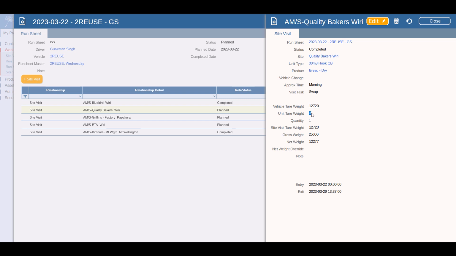Again, we have to go and put in proper data. This is showing you the importance of that. Then we have the gross weight, and now we know what the net weight of the pickup was. This shows the importance of having the unit tar weight. Once that's done, the site visit is set to completed and the exit date is added. I'm actually going to change this, but I won't go into the detail of that just yet.